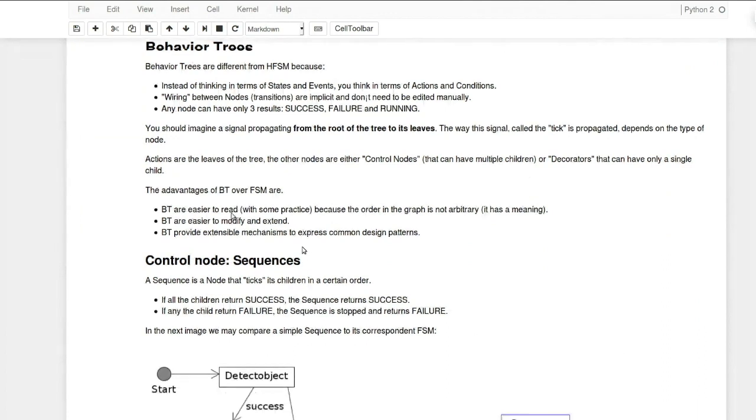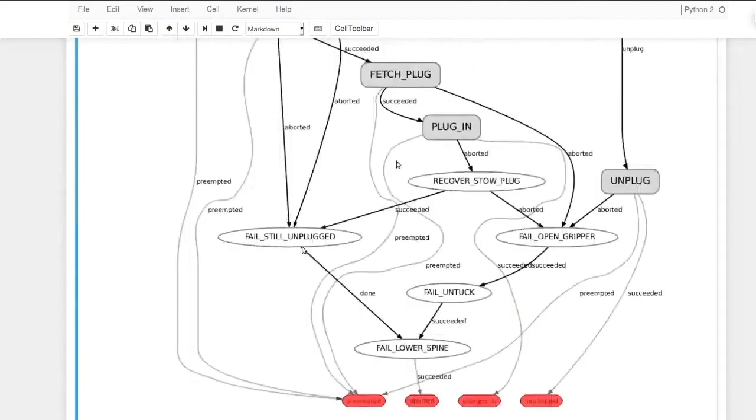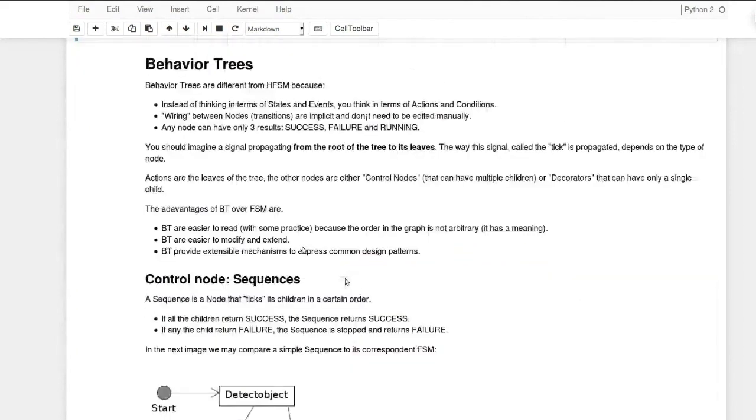The advantage for me of behavior trees over finite state machines is that they are easier to read. When you look at the graphical representation, it's easier to understand what's going on, because you're obliged to have a graphical representation with an order. They're easier to modify and extend because you don't have explicit transitions. In a state machine, you have to explicitly tell what the transition is. So if you remove a state from the state machine, you have a lot of plumbing to do, not so much in behavior trees.